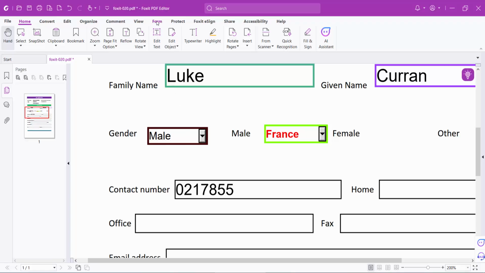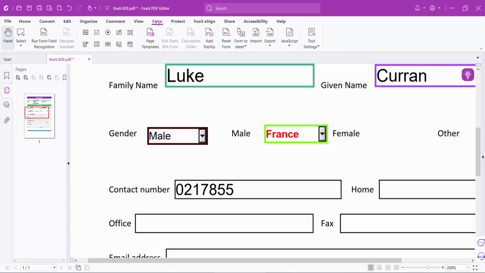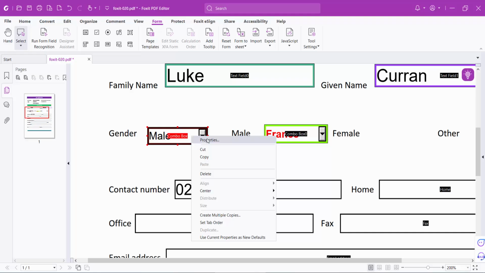Now say form option, this menu bar, and here you will find a select option. Click on this down and select annotation and drag your mouse to select your box. Now press right button for your mouse cursor and select properties dialog box.